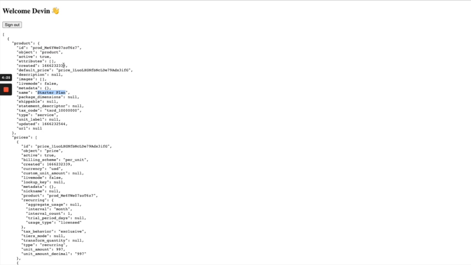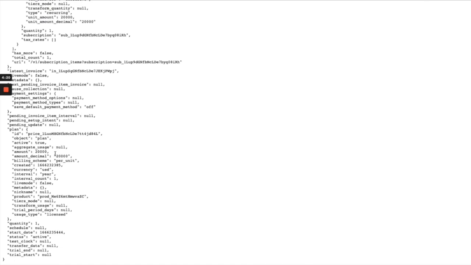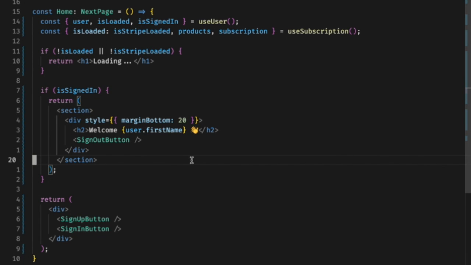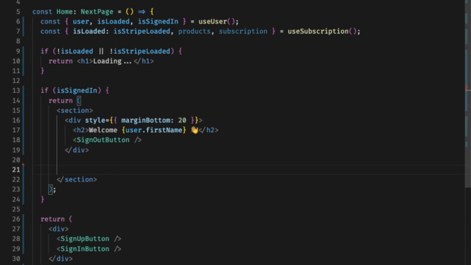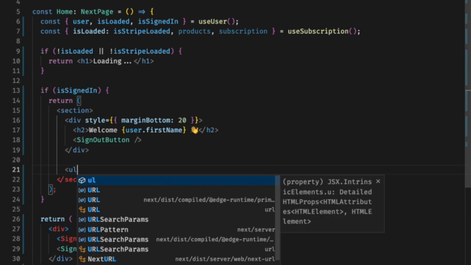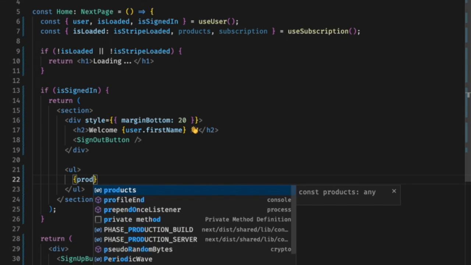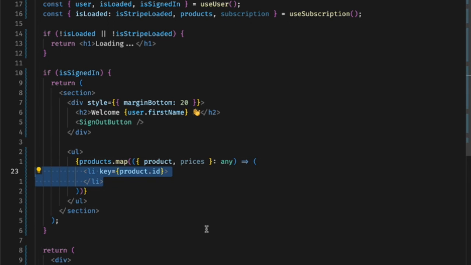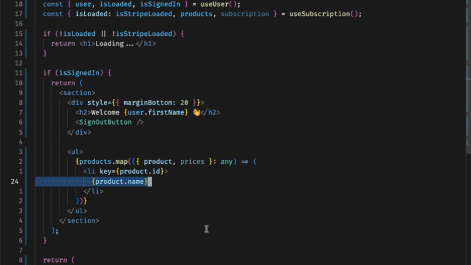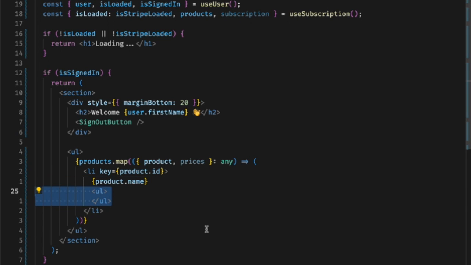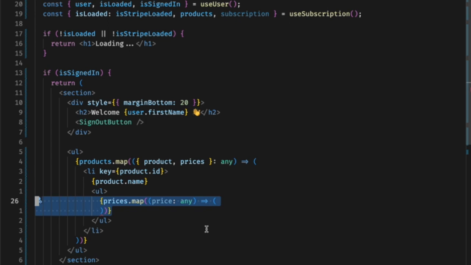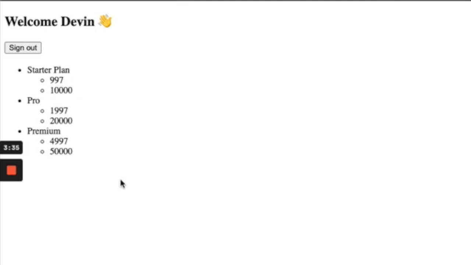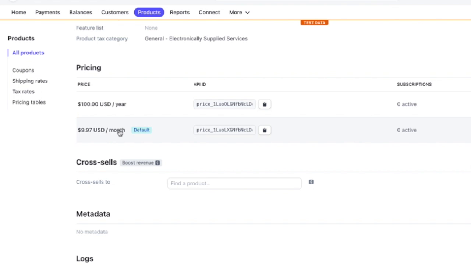We have an array of products, and products have prices, which we all configured inside of the Stripe dashboard. All right, let's start to format our data. Let's first delete the JSON, and then we're going to put this inside of an unordered list, and we'll loop through all the products. For each of the products, we're going to show the name, and then we're also going to have another list underneath it, which is going to have all the prices, and then we're just going to print out the raw price data. So you can see here it's showing my 3 products and the different prices, and it matches what's inside of Stripe.